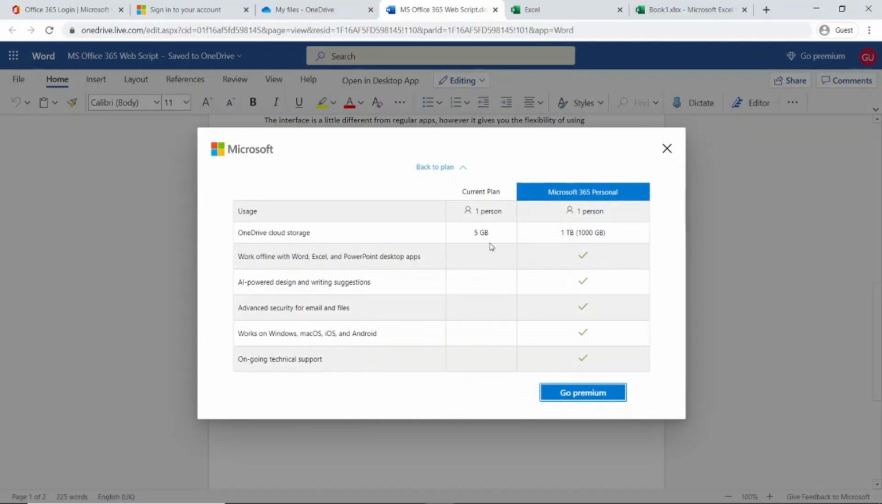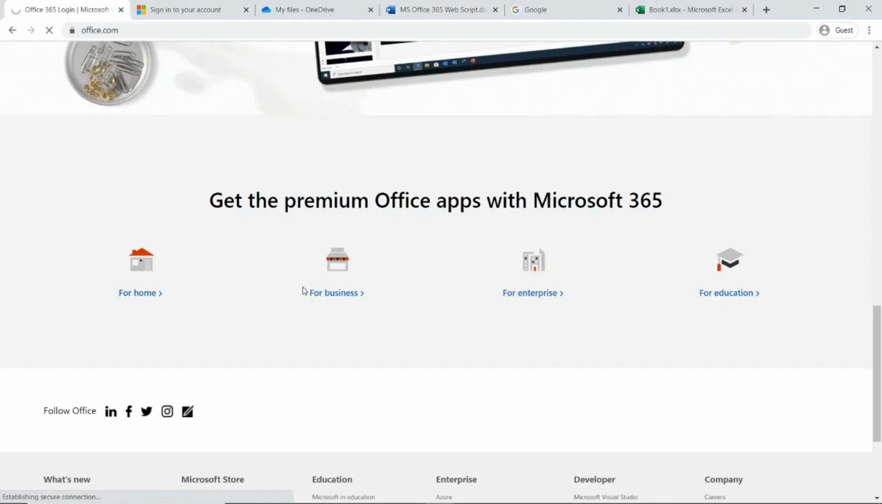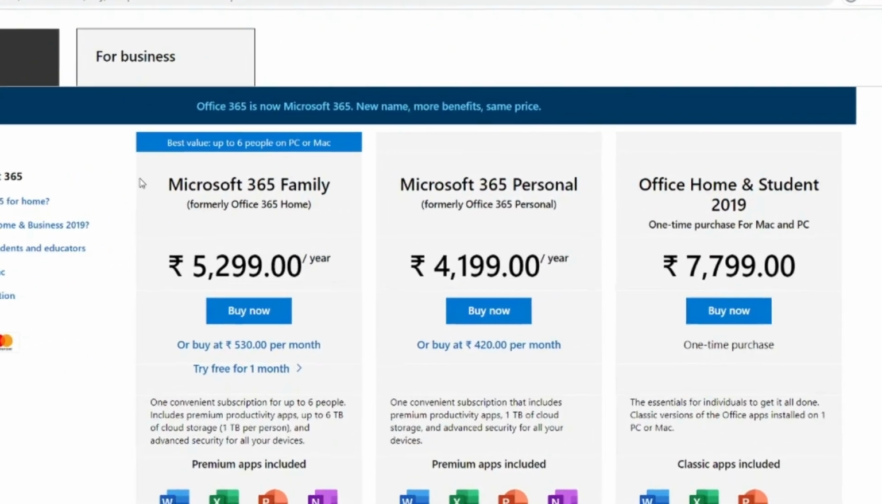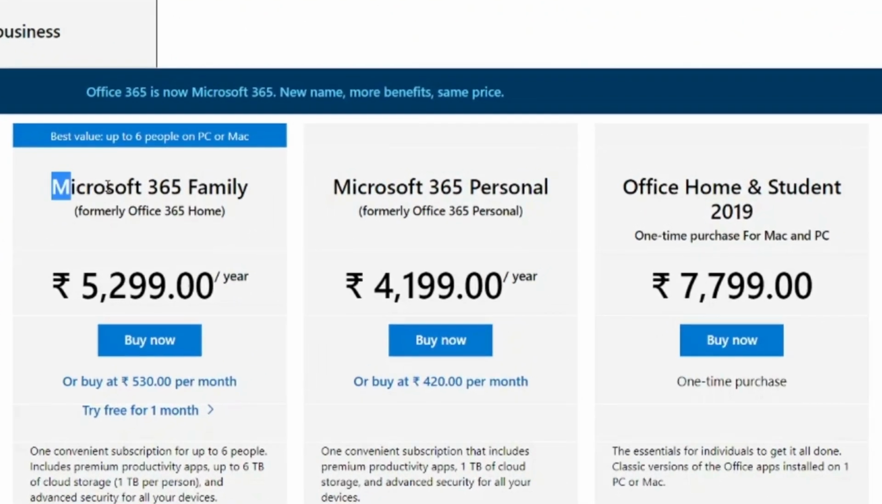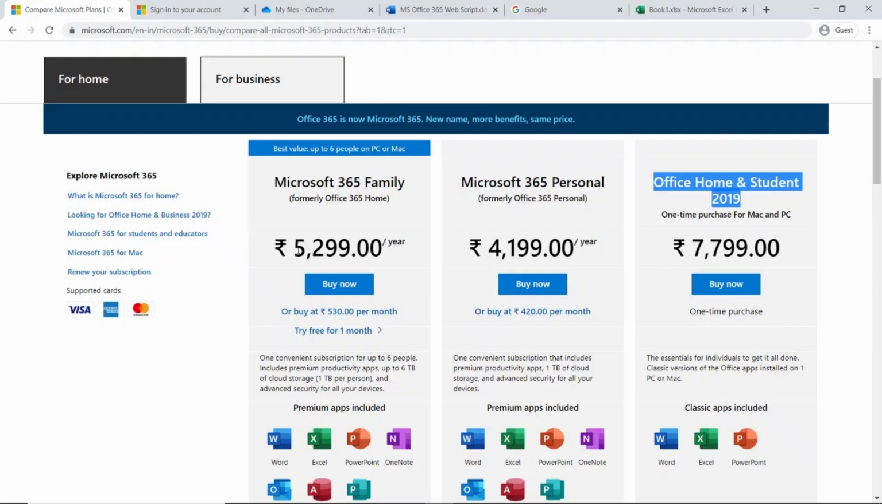So, learn more here, showing me my current plan is 1 person, 5 GB. I can go for 1 person and get 1 TB of space and many more features. I'm looking at the home and small office users only. So here you have 3 options. The first one is Microsoft Office 365 Family, the second is Personal, and the third one is Office Home and Student 19. The first one here is showing me 5,299 rupees per year, which is close to, I believe, 70 US dollars.